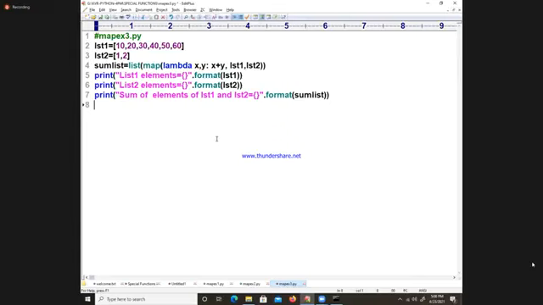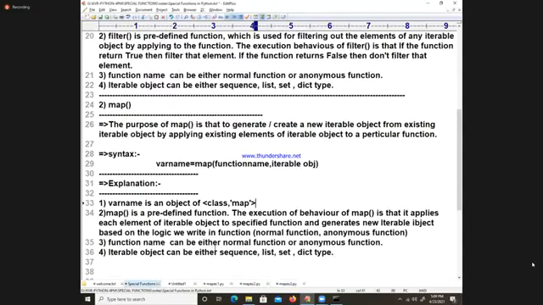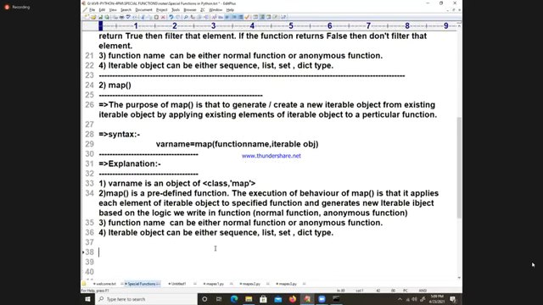Now I want to go for the reduce function. I want to introduce the reduce function. So let us go to the next one. Write down the subheading: reduce function. Reduce function, we want to go for it.